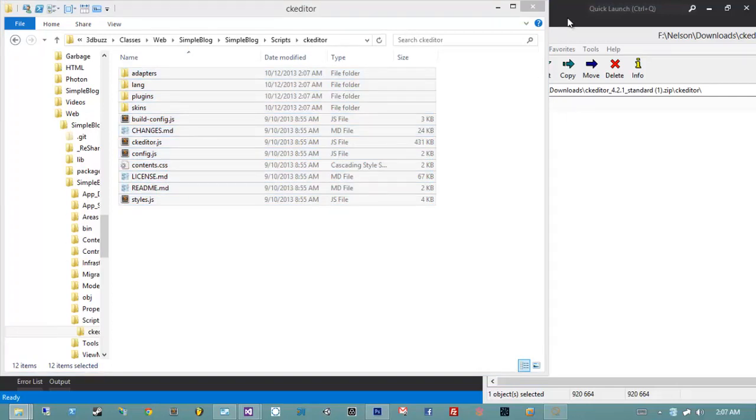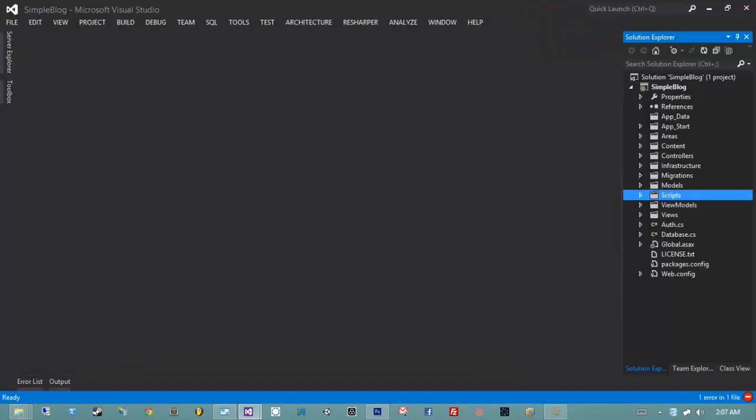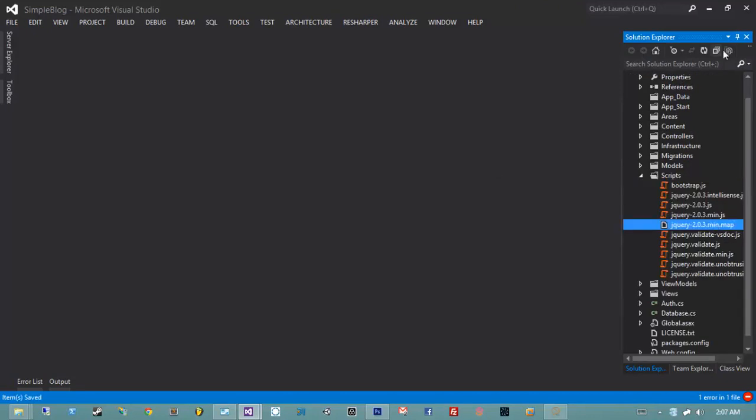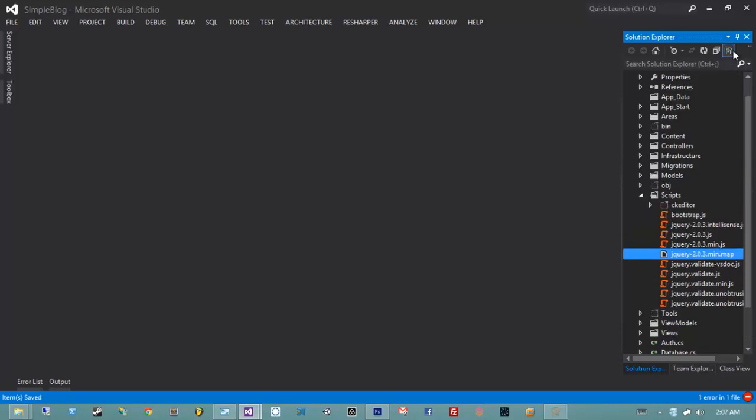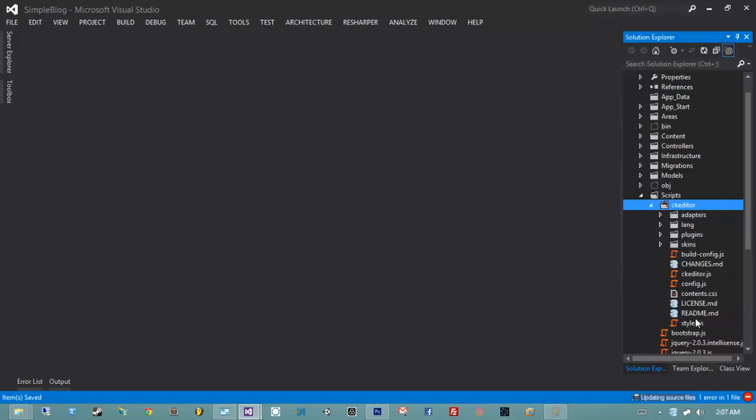Alright, but as we know, importing a package does absolutely nothing in programming. We actually have to use it. The first step is we have to include it in our project. Remember the little show all files trick? Well, we're going to have to do that here because I manually created this folder in Explorer. So I'm going to right-click on it and say Include in Project. We now have CK Editor in our project.